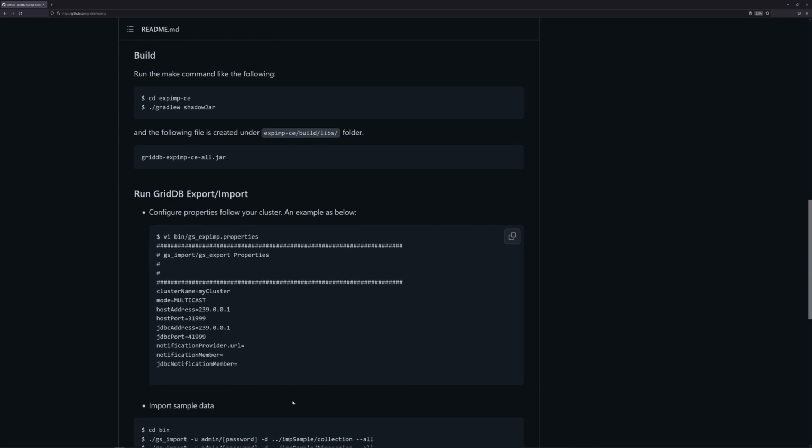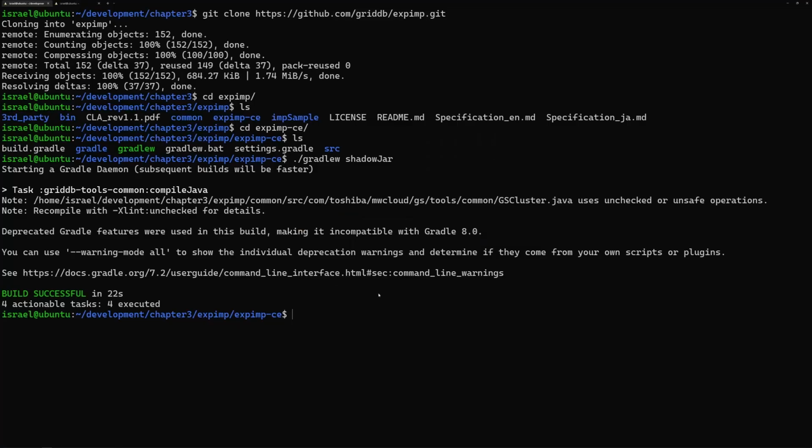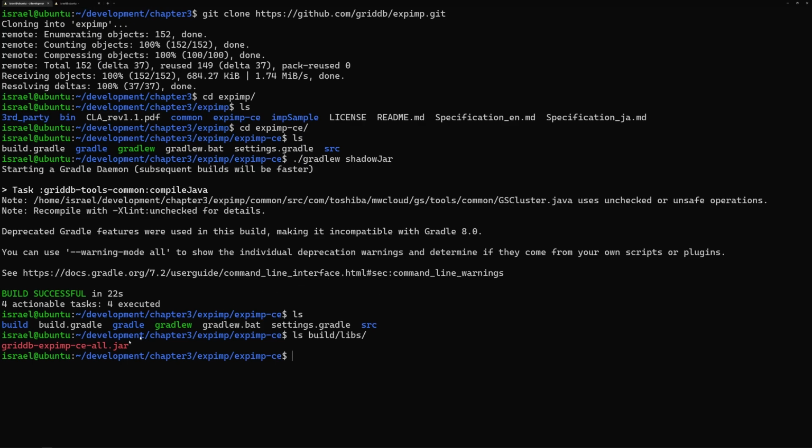And I guess that's basically it. So actually, no, sorry, that's not it. We need to configure our properties file. In this case, it's assuming we're in multicast, but since we're running this as a service, we're actually in fixed list. So let's go in there. It's done building. We can verify by checking build/libs, and there's our jar file. So it's ready to be used.